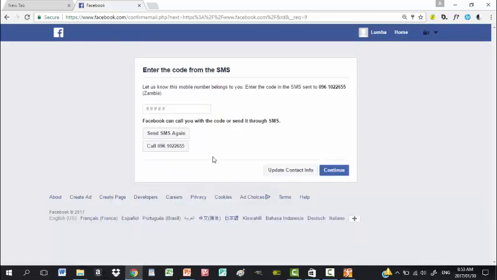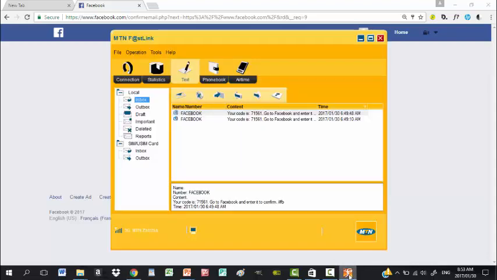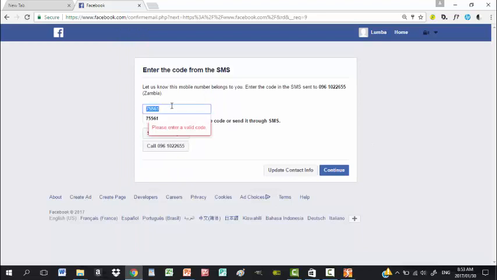Okay, so I found the text finally from Facebook. Let me try to enter it now. I hope I've entered it correctly. Nah, I didn't enter it correctly. Let me check again. It's 71561. Oh, okay, let's try that.